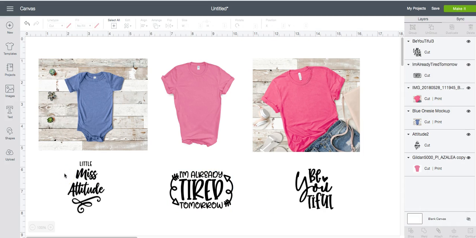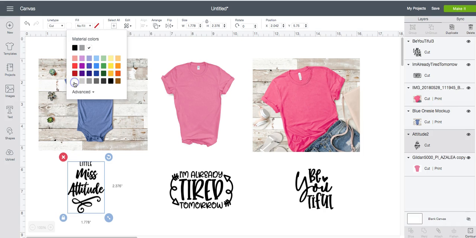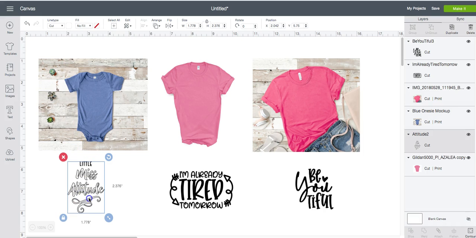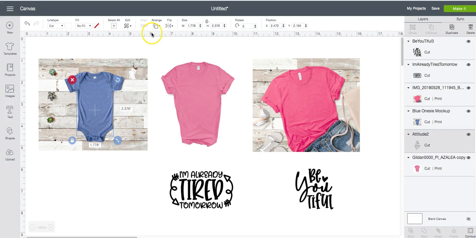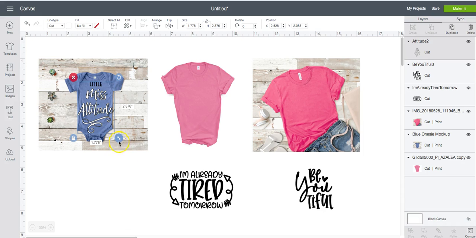So the whole purpose of a mock-up is to have something that's professional and presentable to your client, as well as using it to advertise your creation. So maybe I wanted to advertise a baby onesie for girls, and this is the design that I wanted to use. I actually want this in a white HTV, so I'm going to change the color like so. Go to arrange, send to the front. So now I have my white.